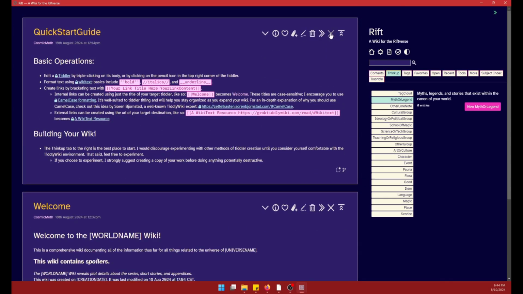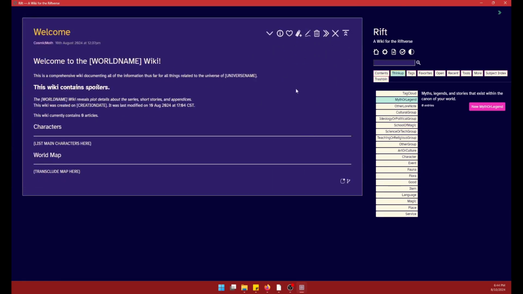Close StartHere, close the QuickStartGuide, and just for demonstration purposes, let's say I want to change what my welcome screen is saying. So this is going to be my landing page now, because I just made that my home page.